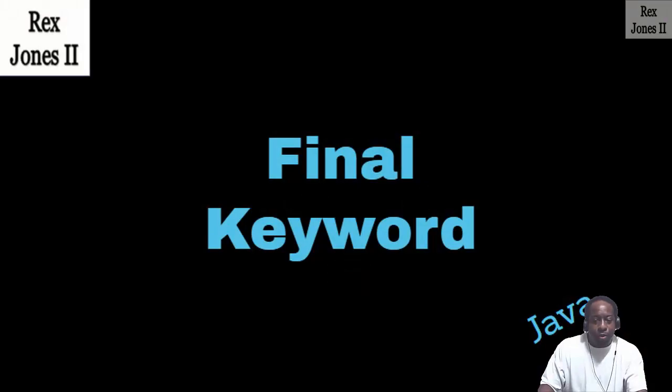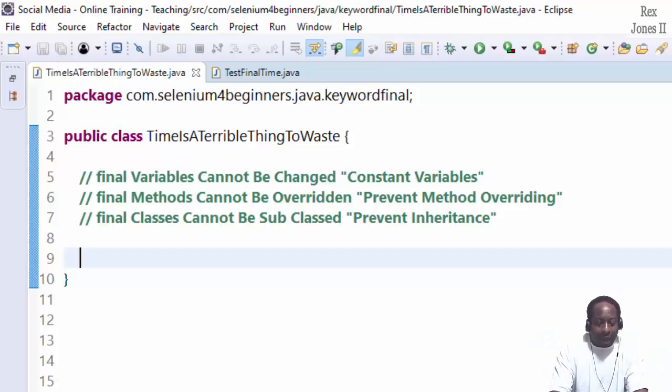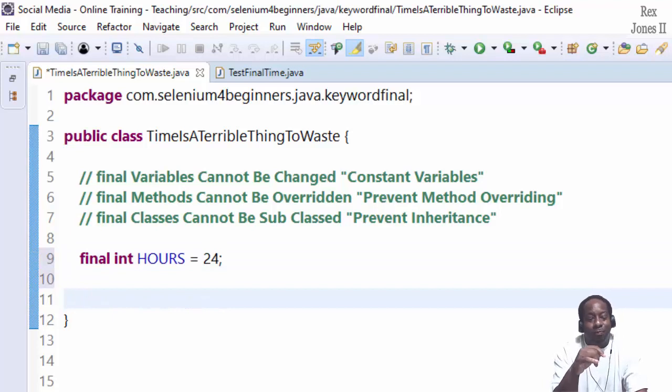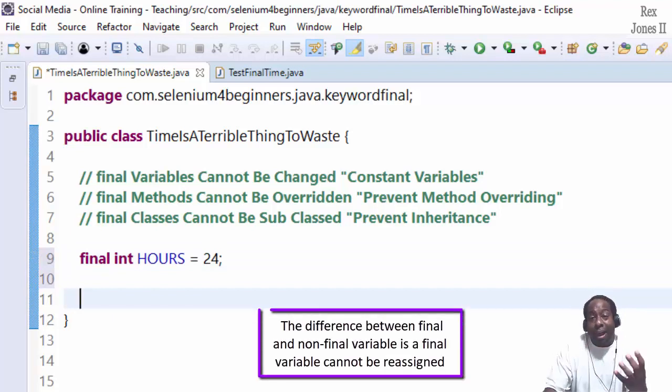Starting with variables, we write final before the data type int. Conventionally, the name is written in all capital letters. Capital letters identify the variable as a constant, meaning it will not change. There are 24 hours in a day. The difference between final and non-final variable is a final variable cannot be reassigned.